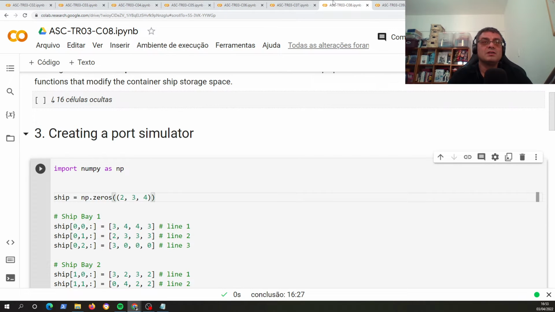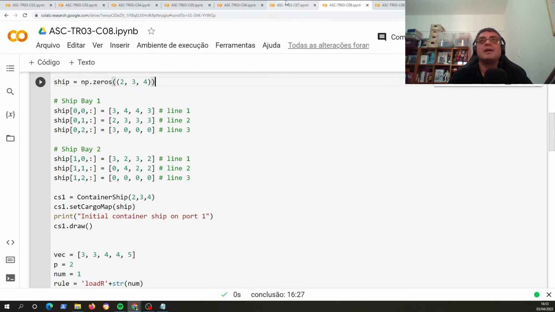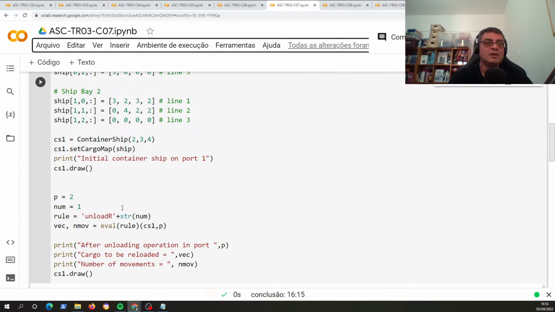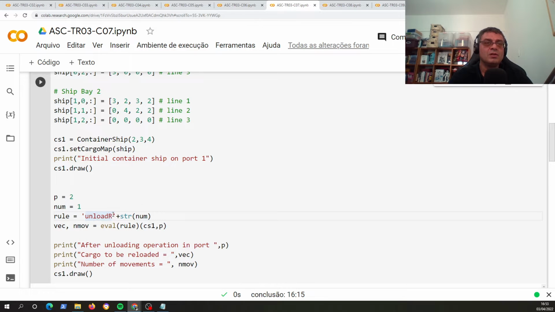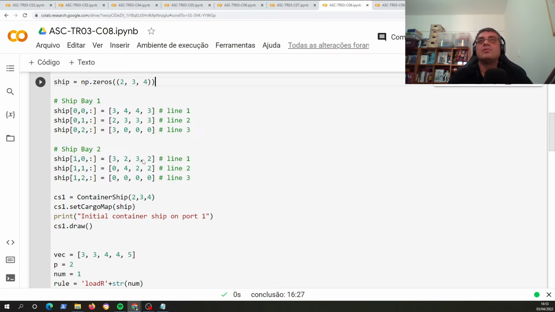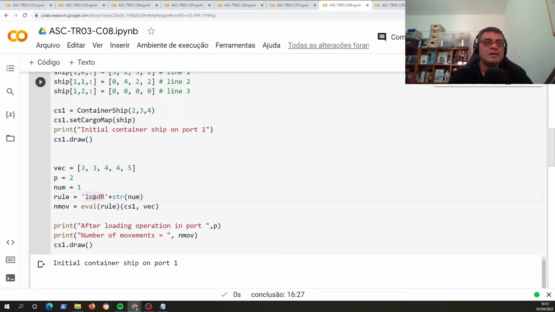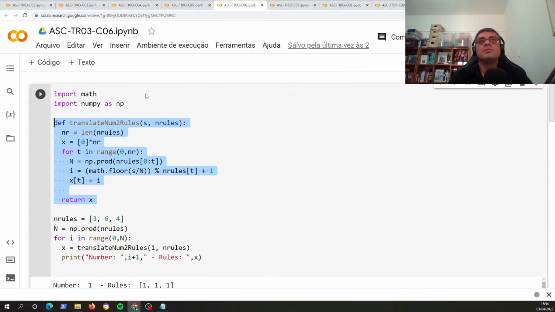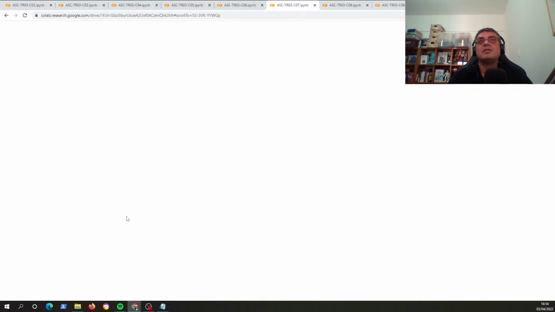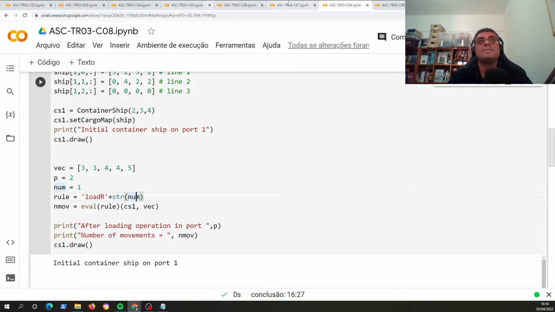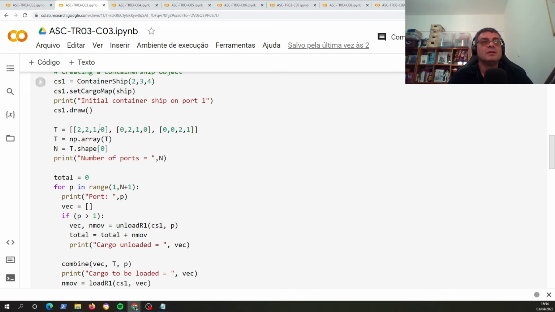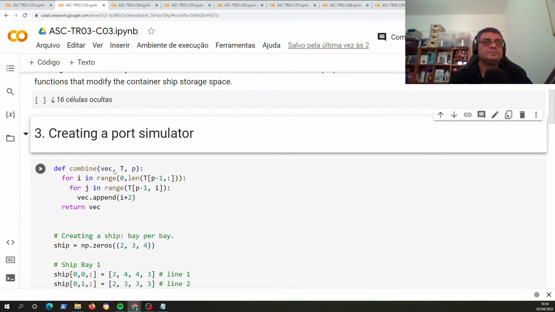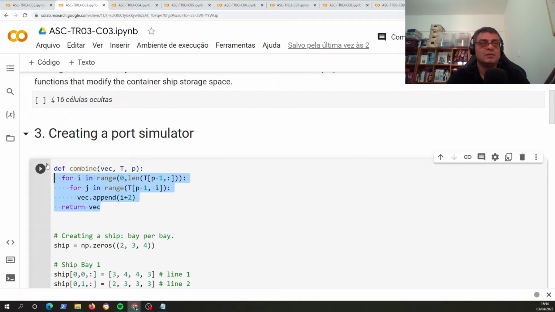We discussed this in class number 7, how we can use the name, unloading rule, and numbers. We also discussed this in class number 8, which is about loading rules and numbers. So we can combine these numbers that we produced here with the names of unloading and loading rules. Finally, we have to copy the combine function from class number 3.